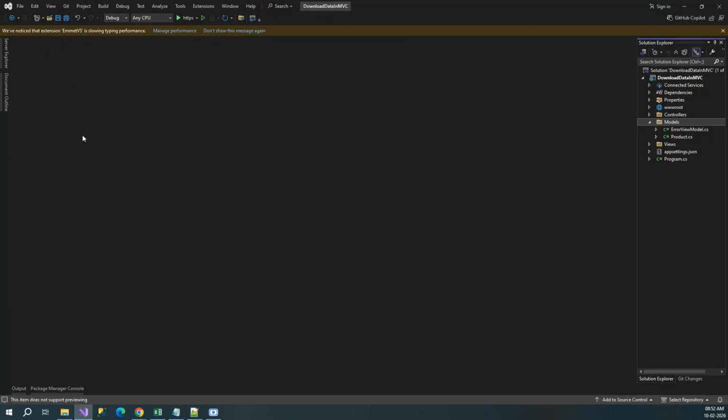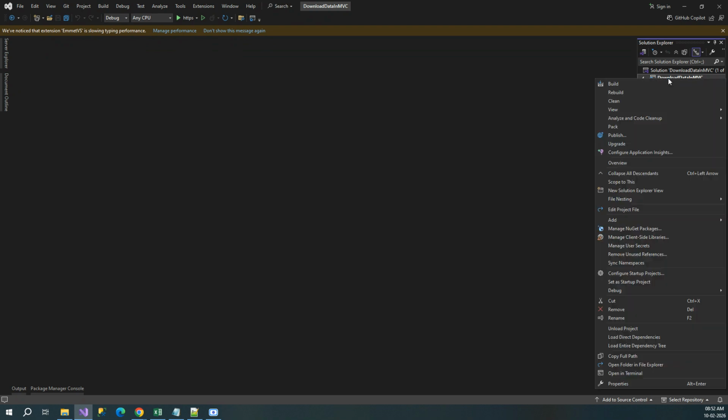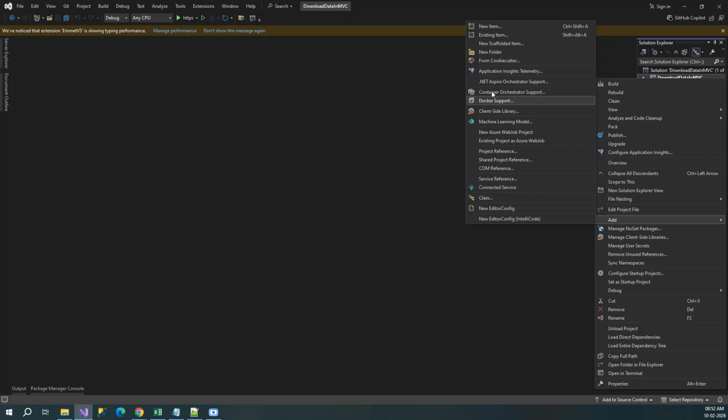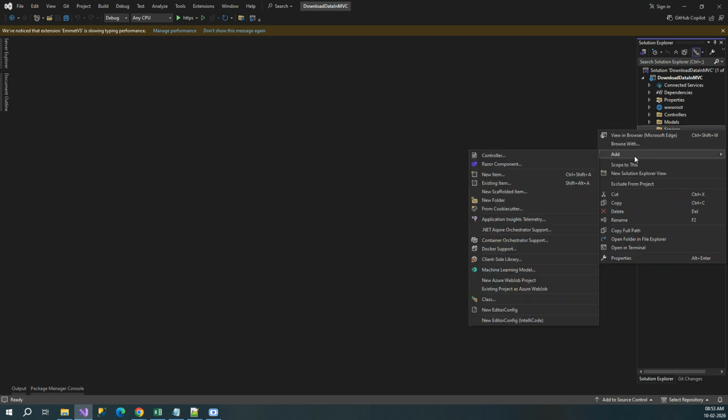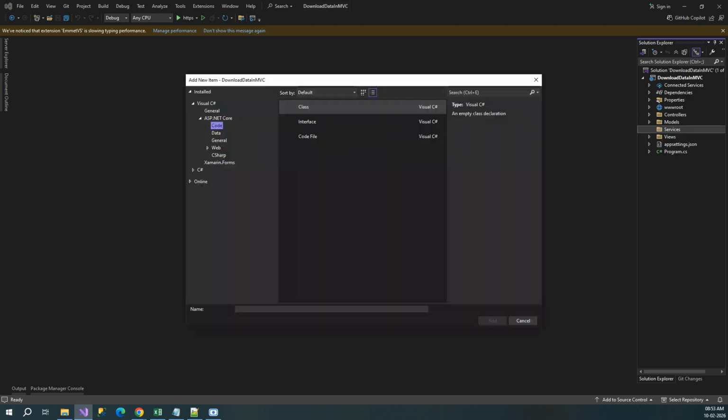But let's move ahead. Next we want to have the service folder in. So I'll right click on project, add folder. We will name it Services, then right click, add. We'll have the required interface and the repository implementation class. So we'll call them IProductService and ProductService respectively, right? So let me go ahead and add class.